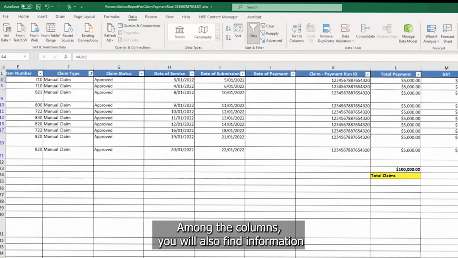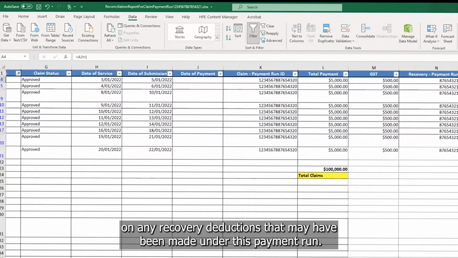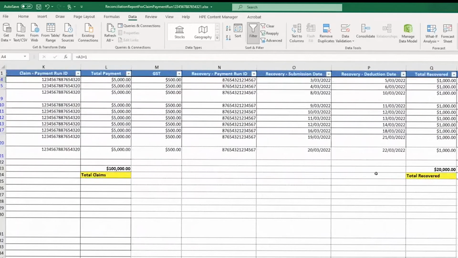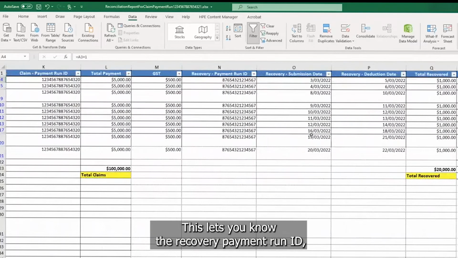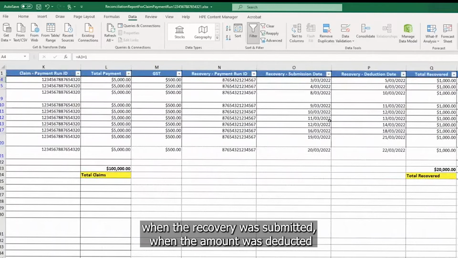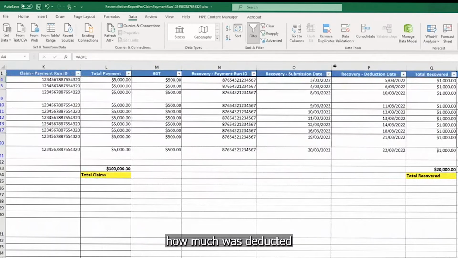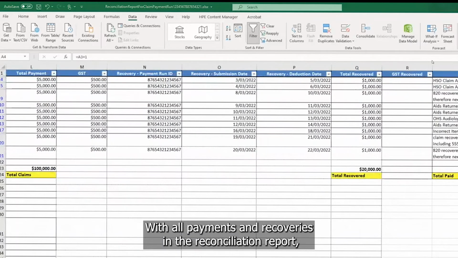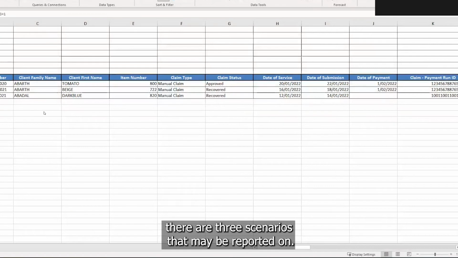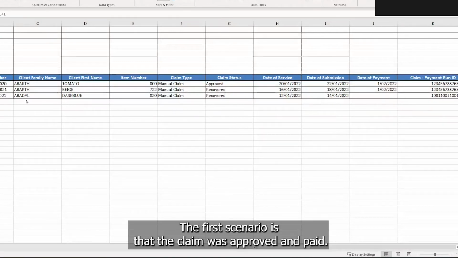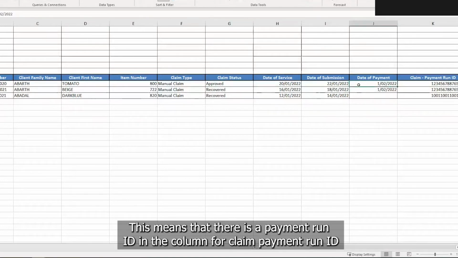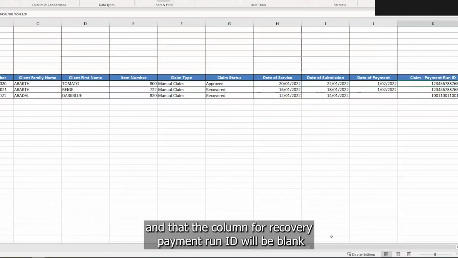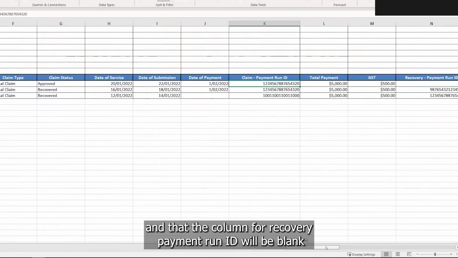Among the columns, you will also find information on any recovery deductions that may have been made under this payment run. This lets you know the recovery payment run ID, when the recovery was submitted, when the amount was deducted, how much was deducted, and the reason for the deduction. With all payments and recoveries in the reconciliation report, there are three scenarios that may be reported on. The first scenario is that the claim was approved and paid. This means there is a payment run ID in the column for claim payment run ID, and the column for recovery payment run ID will be blank.